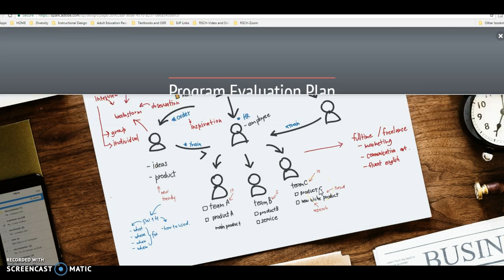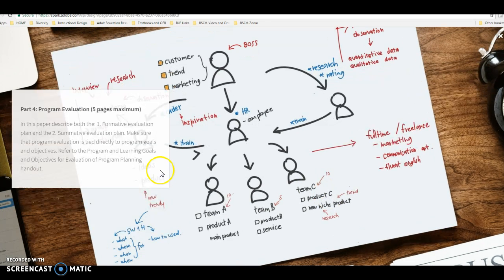So thinking about the program plan evaluation assignment, it should be no more than 5 pages if you want to write it as a paper format. However, you can also write it in a chart format like you did for the goals and objectives assignment. If that works for you, you can continue to present your information in that way.